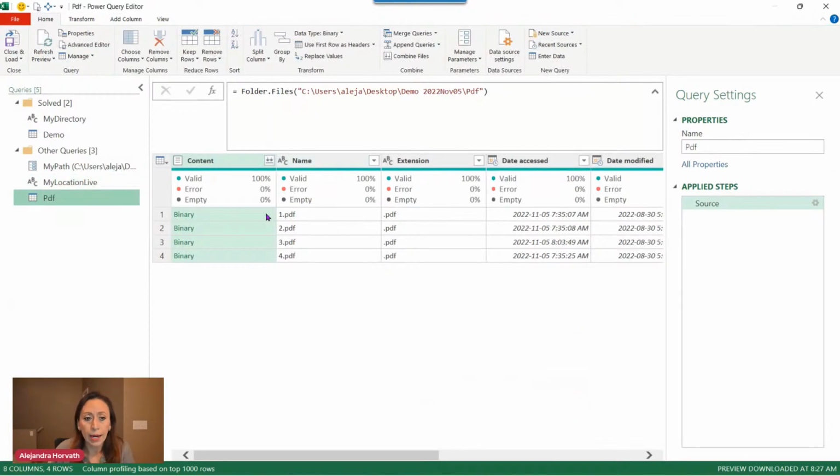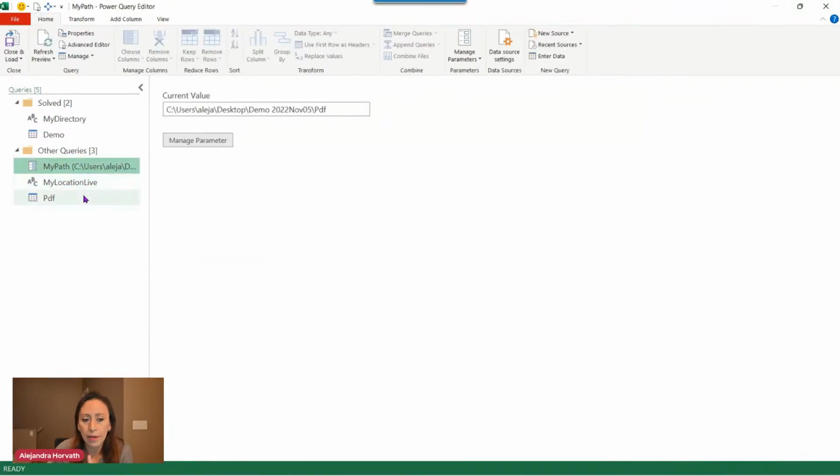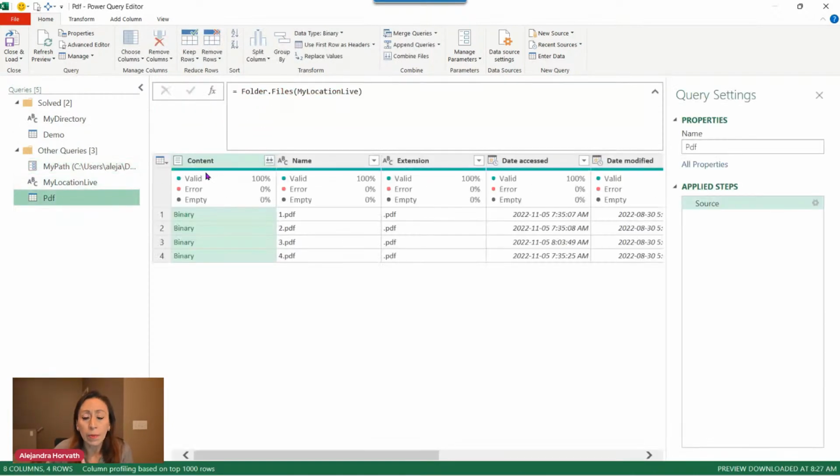Once I'm here, I can see the content of that file. And here is where my directory or my path is located. So I'm going to delete that. And instead of that, I'm going to say my location live. My location live. And I'm going to say enter. Nothing changes here, but now I have this query connected to this text, right? I could have said also my path, and same thing. It would be connected to the information that is provided here. Okay. So I'm going to go back to my query. And now I can start with the transformations.